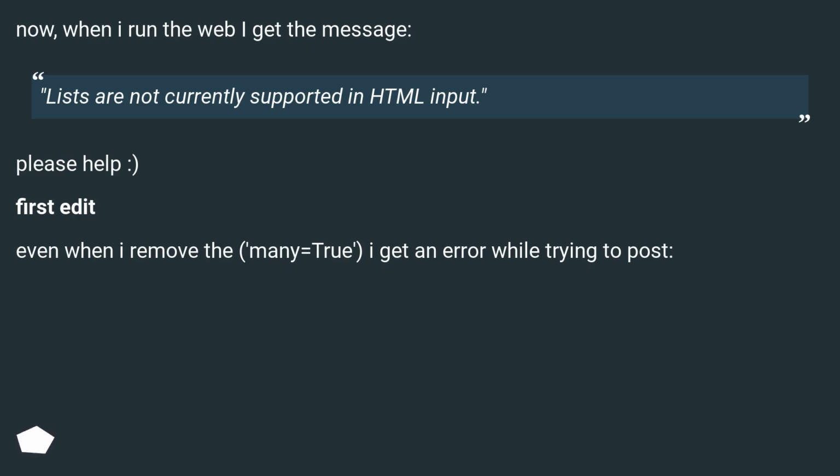Now, when I run the web, I get the message: Lists are not currently supported in HTML input. Please help. First edit: even when I remove the many equals true, I get an error while trying to post.